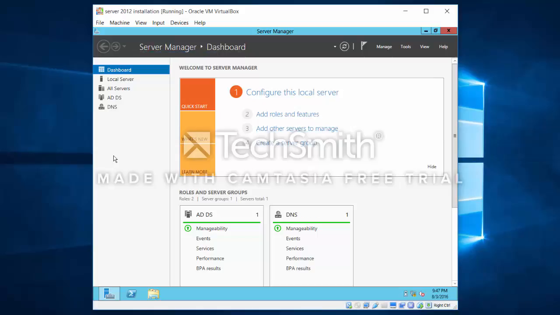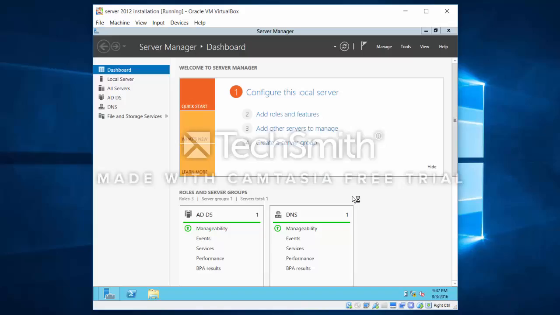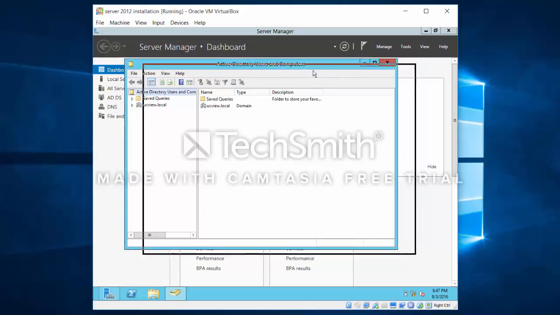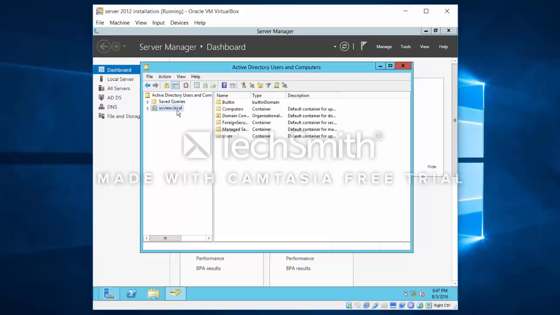In order to do that, click the Windows logo on your keyboard and click on Active Directory Users and Computers. So basically this is the window that you will be using from now on to add users and manage all your users and groups from here. This is your domain controller.